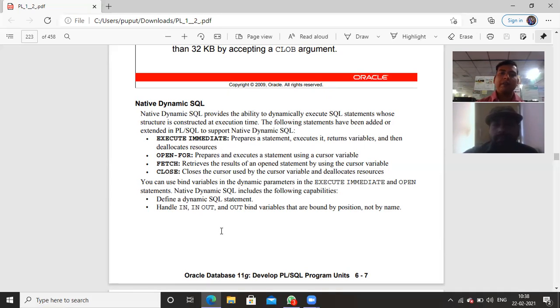You can use bind variables in the dynamic parameters in the execute immediate and open statements. Native dynamic SQL includes the following capabilities: define a dynamic SQL statement, and handle IN, OUT, and IN OUT bind variables that are bound by position, not by name.